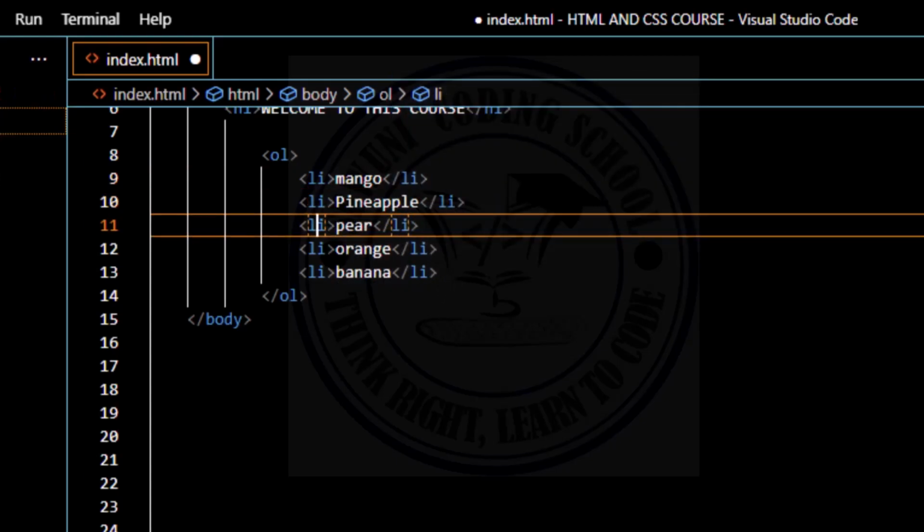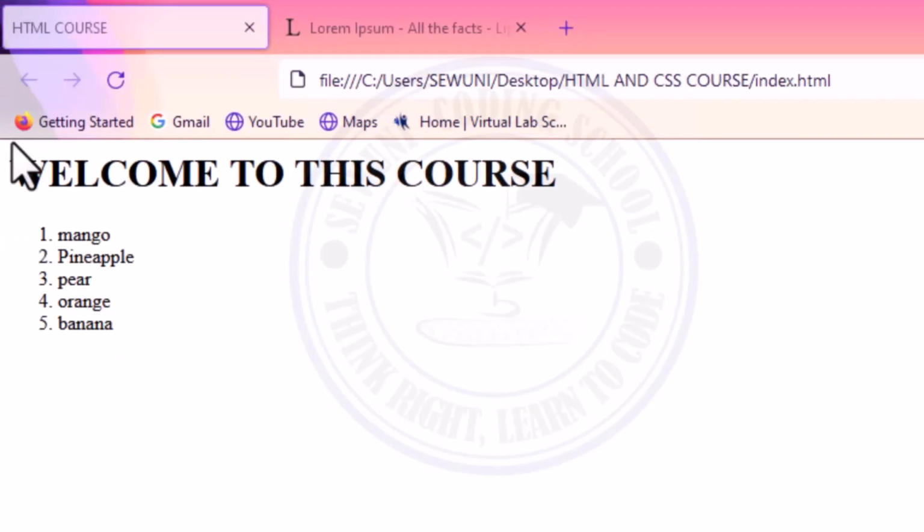Let me save and then refresh my page. Now when we refresh our page, this is what we are going to see. We are going to see the list I have created in order 1, 2, 3, 4, and 5.